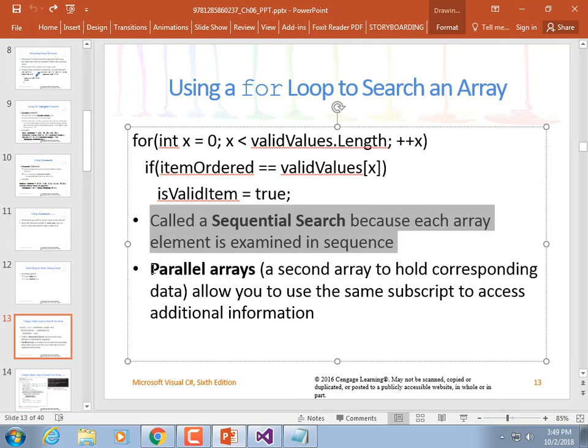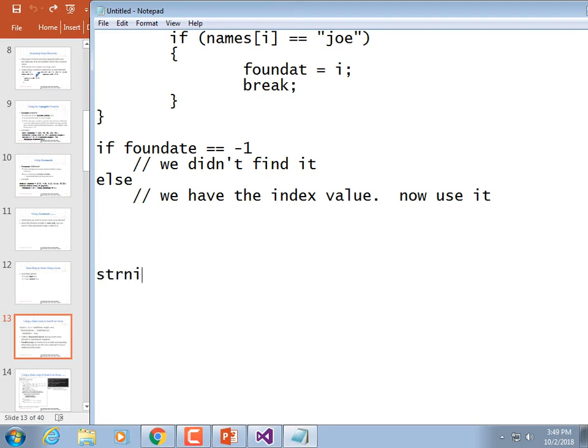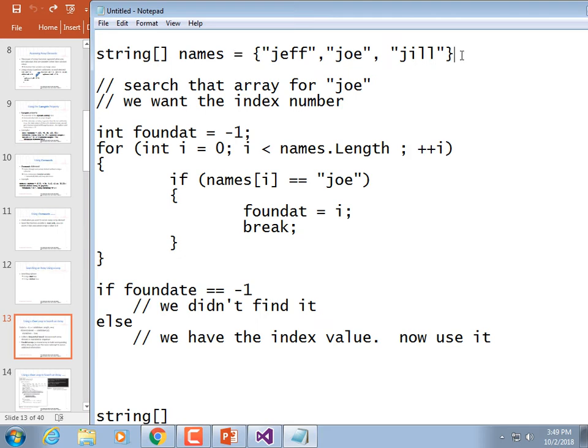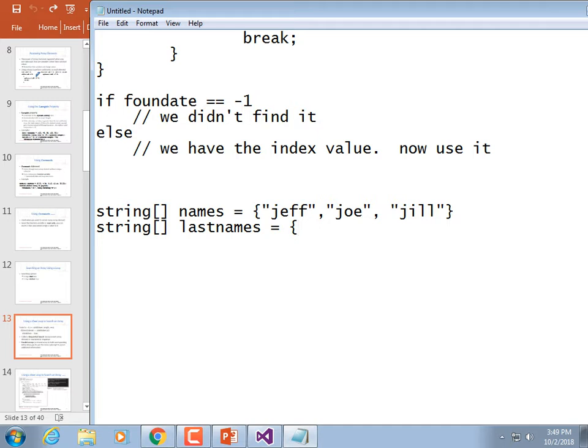Now, a parallel array is a second array that's of the same length. That's critical. That allows you to use the same subscript to access additional information. Like, how about first names and last names? String, I had names up here, right? I had 3 names. That's one array. And then I'm going to make an lNames, or last names variable. And Jeff's last name is Thompson. Joe's last name is Roberts. And Jill's last name is Smith. Like that.